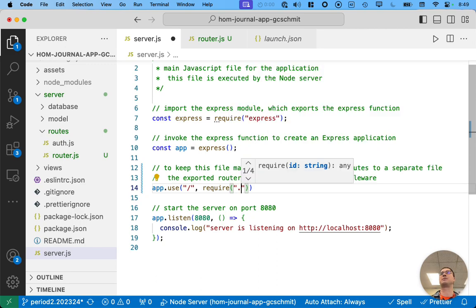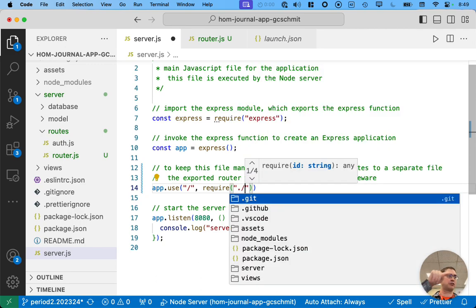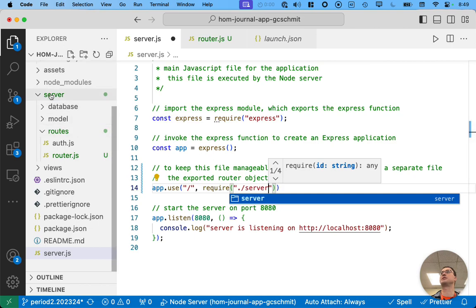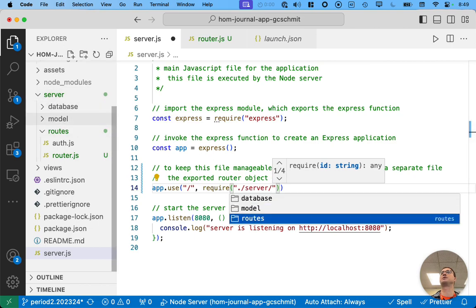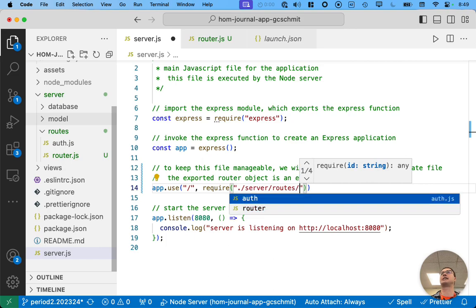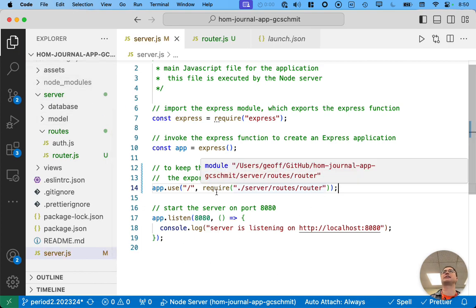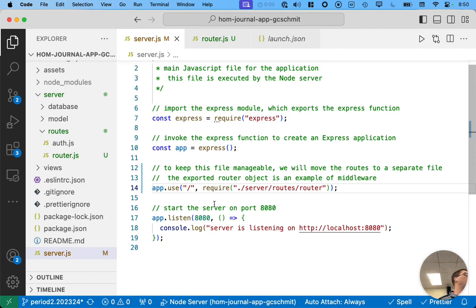So our path would be dot slash. Dot is our current project directory. Slash is the root of that. Server is this folder here. Inside the server folder is routes. Inside the routes folder is router. When we do the require, we do not include the .js. The require function assumes we're requiring a JavaScript file. It assumes the .js. So we just specify the path and the name of the file, but not the extension.